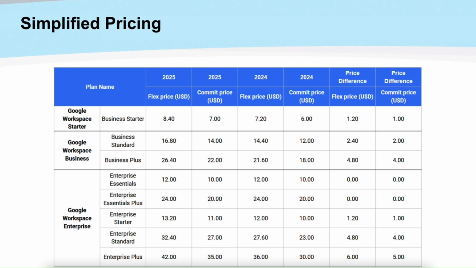You can see here the price difference for each of the different SKUs. We can use the Business Starter plan as an instance. Obviously if you're on the flex price versus the commit price, that's already a price difference. But if you notice how it goes from 2024 to 2025, it's a slight increase of about $1 a user. And that changes as you go down to Business Standard and Business Plus. Let's use 2024 Flex at $21.60 compared to $26.40, a difference of $4.80. And that goes on further down into Enterprise as well.